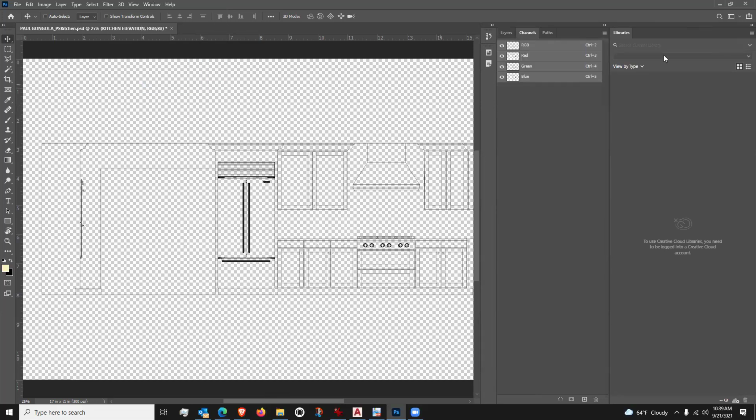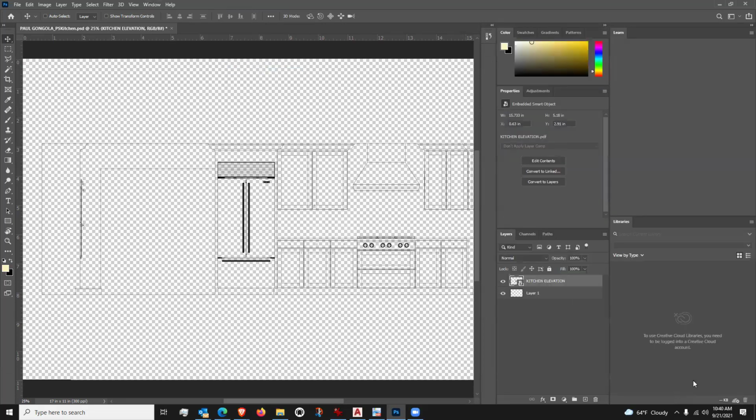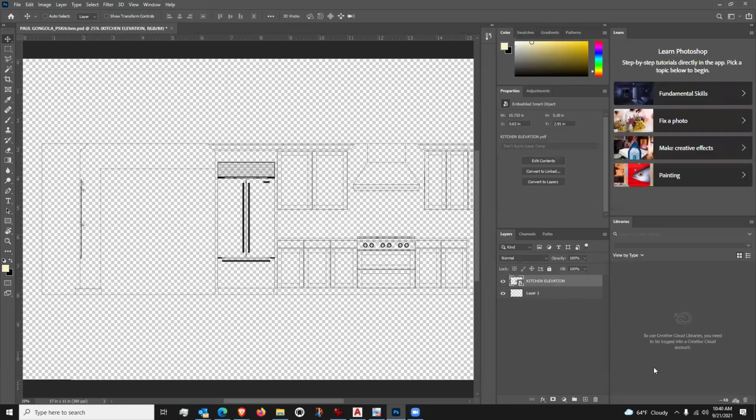Let's put channels up here. Well, you may have here, wait, let me go back to default, because who knows? Okay, but if this is the first time you're working in Photoshop, your screen will look something like this.